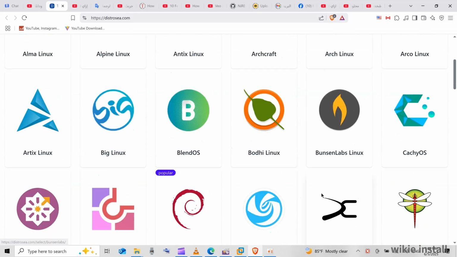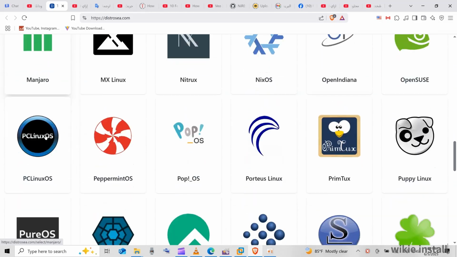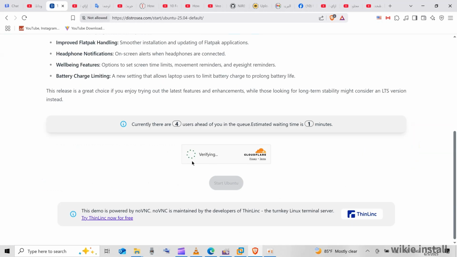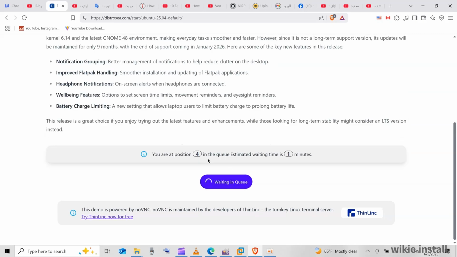Thinking about switching to Linux but not sure which distro suits you best? Before installing, let's try it online. Meet Distro C, the easiest way to test Linux without touching your hard drive.